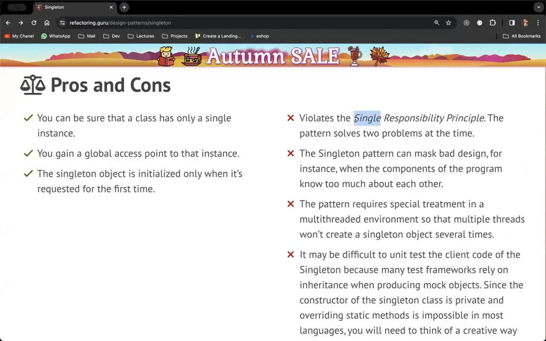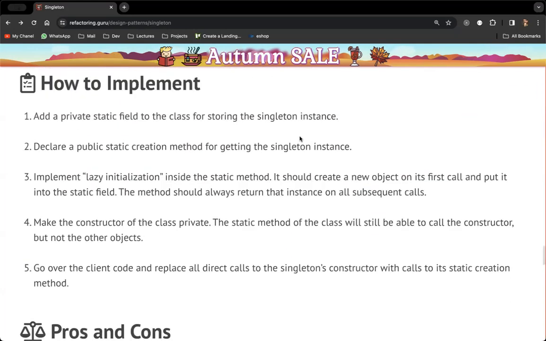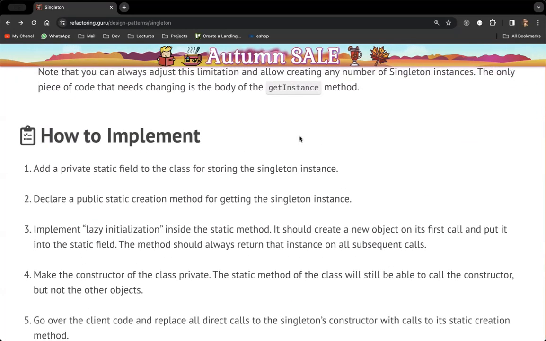Okay. What the singleton pattern does is violate the single responsibility principle. It has multiple responsibilities, and the pattern is trying to solve two problems at the same time. So when we use the singleton pattern, it is solving two things.